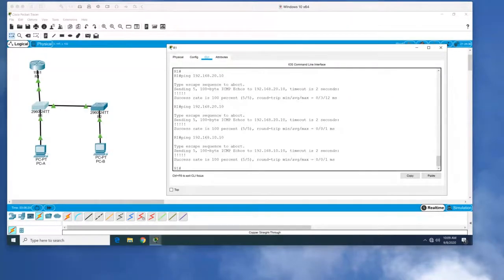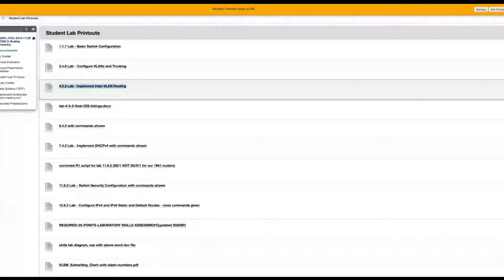Okay, let's see. Stop sharing this. And share this tab. Flash, flash, flash, put away my little bug, and there we go.